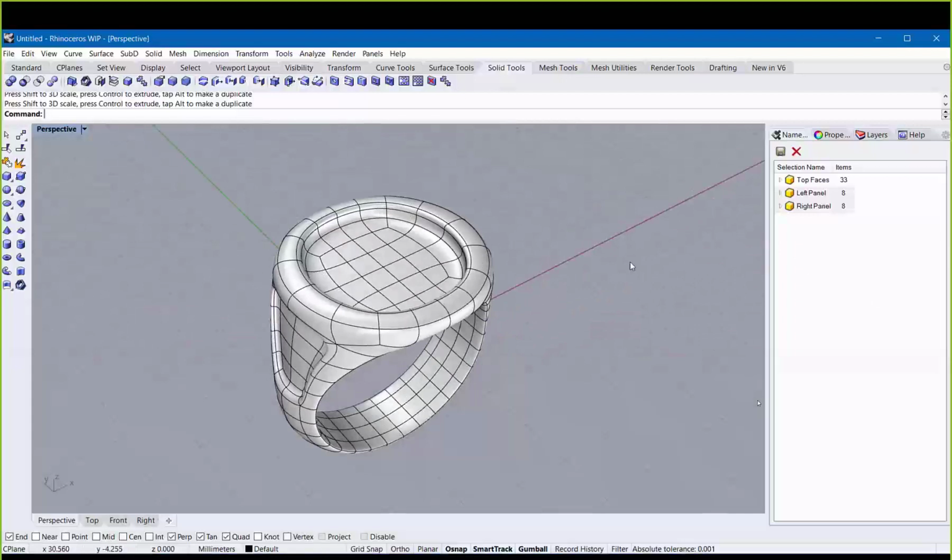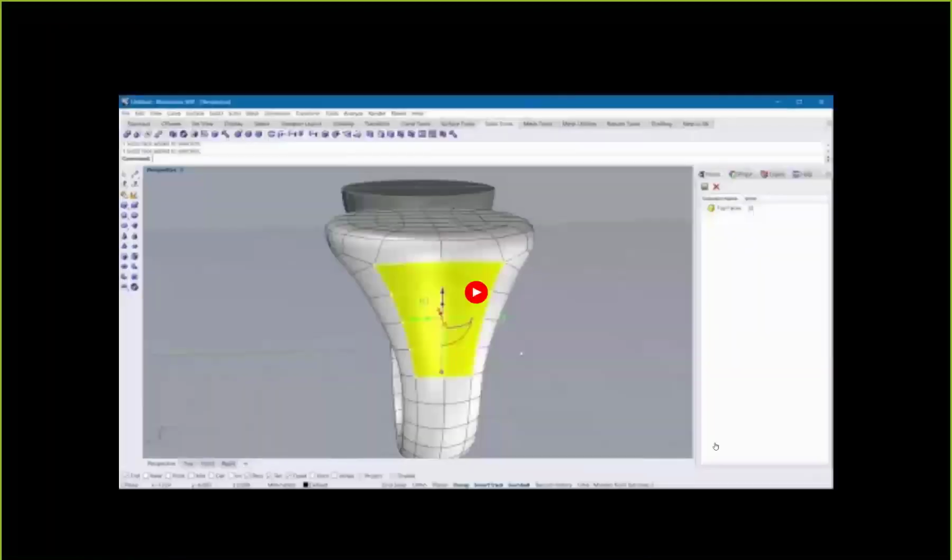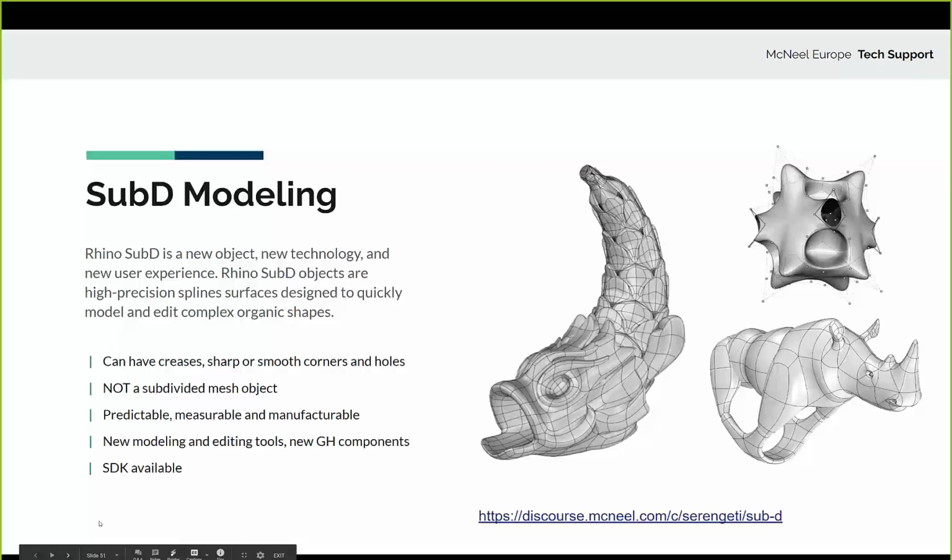So this is a preview of how it works. And now I'll talk about sub-D. Rhino sub-D is a new object, a new technology and a new user experience.